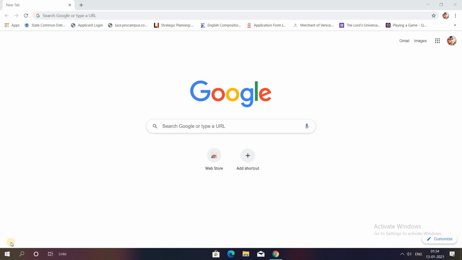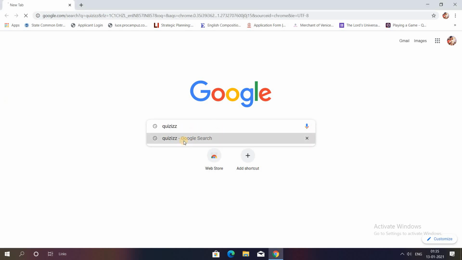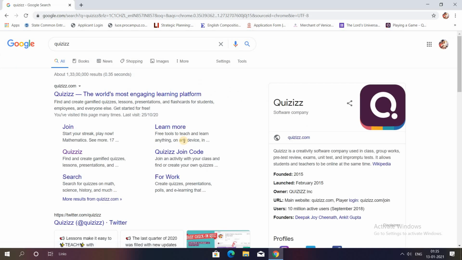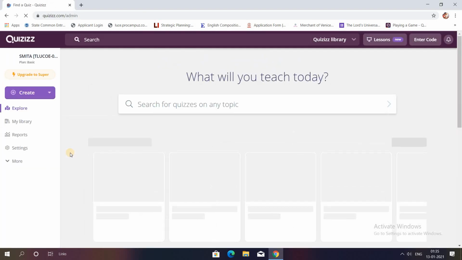So first step is you have to open your Google Chrome and type in the search bar Quizizz. The spelling goes Quizizz. In case you want to create a quiz, you will have to click on the second option which says find and create gamified quizzes.